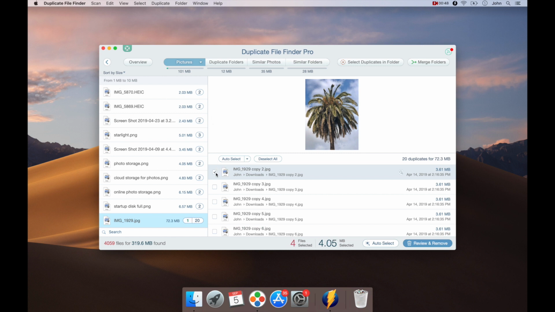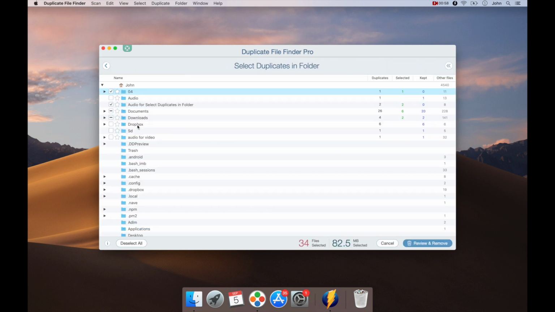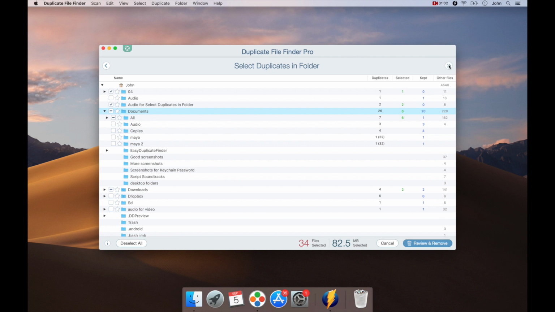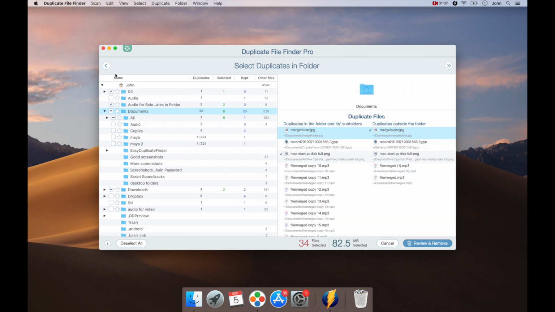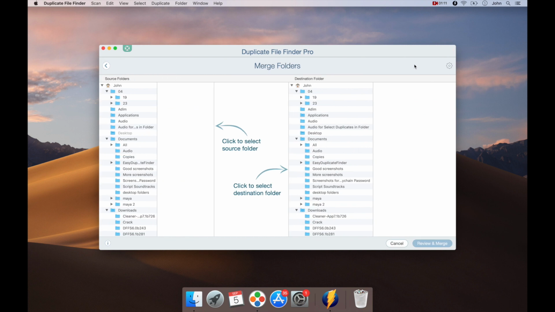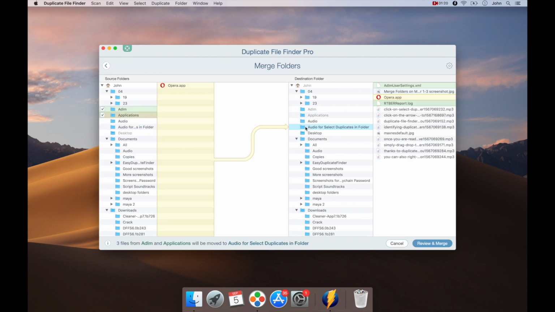Mark the duplicates for deletion or use auto-select to automatically mark the ones you don't need. Use the Select Duplicates in Folder feature to go through duplicates inside folders and see the contents of each. With the Merge Folders feature, you can merge folders together, thus organizing files in a safe way so that you don't delete any important files in the process.